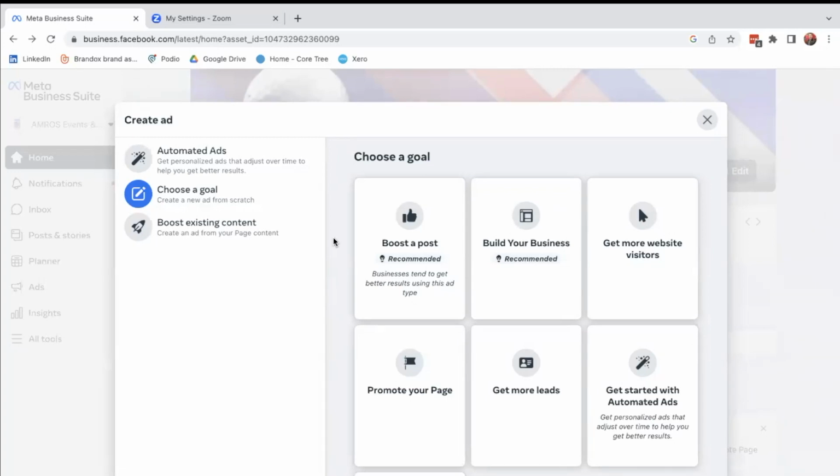And also this helps you to prioritize and focus your attention when you're investing money and your advertising budget into something like Facebook ads. So as we can see here, the most common one, which is recommended, which is what I would always encourage people to look at, is to boost a post.